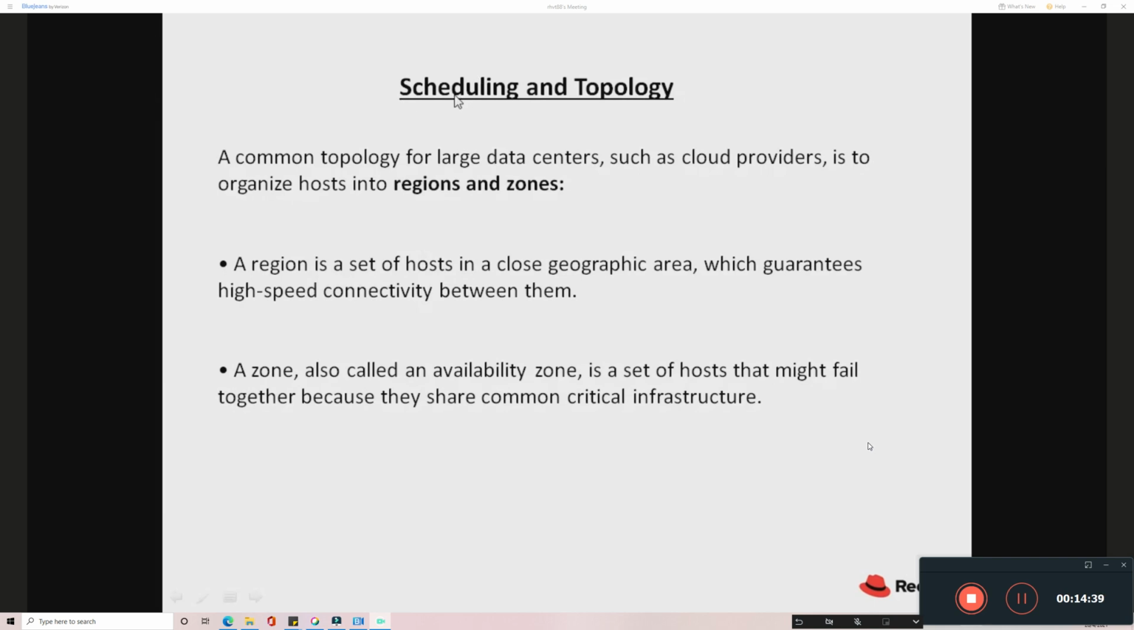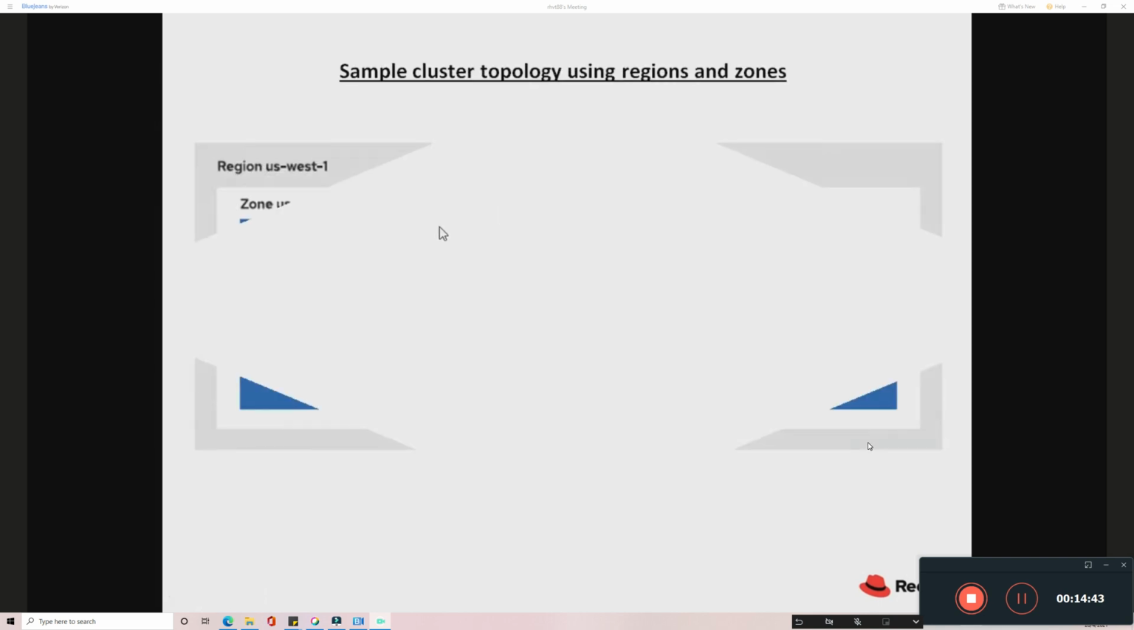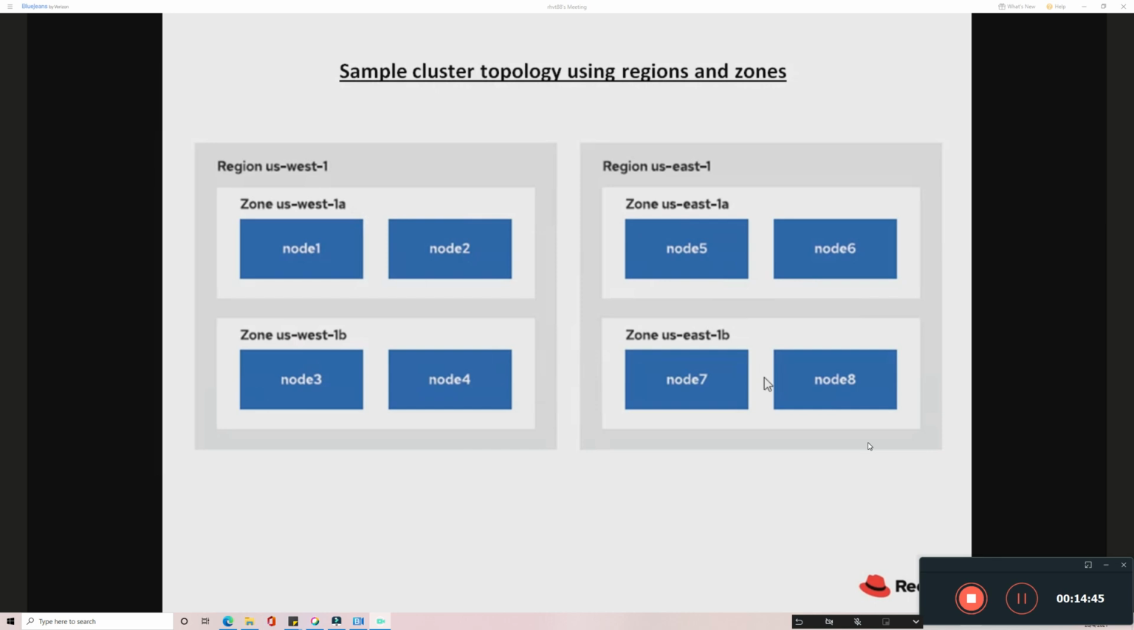We are going to perform the scheduling, so we are going to do something called pod placement. Here is an example, and you can find that in the book. Here I have 8 nodes, and this is just a sample topology, where these 8 nodes are distributed into different regions and zones. We have two different regions, and within each region we have two different zones. If you take node 8, it is located in zone US East 1B, and this zone in turn is located in region US East 1.